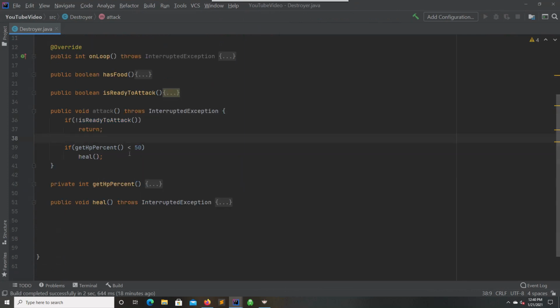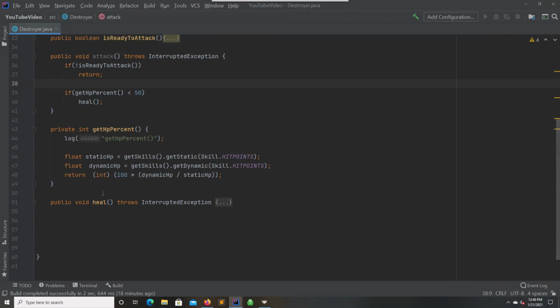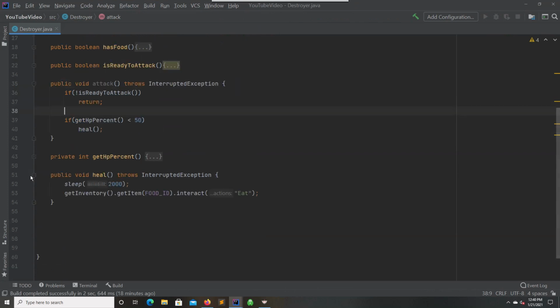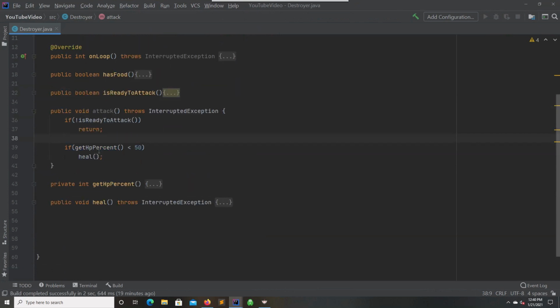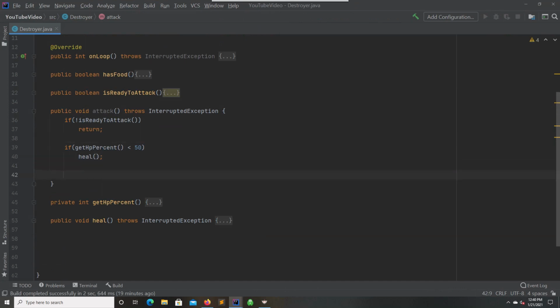Otherwise, check the health, which is right here. And obviously we just went over the heal method over here. And this gets you a percentage, and then this right here gets you to eat. So if it's less than 50, then go ahead and heal. And this is not perfect. We're just creating a basic script. Okay, once we're healed up, we're ready to attack.